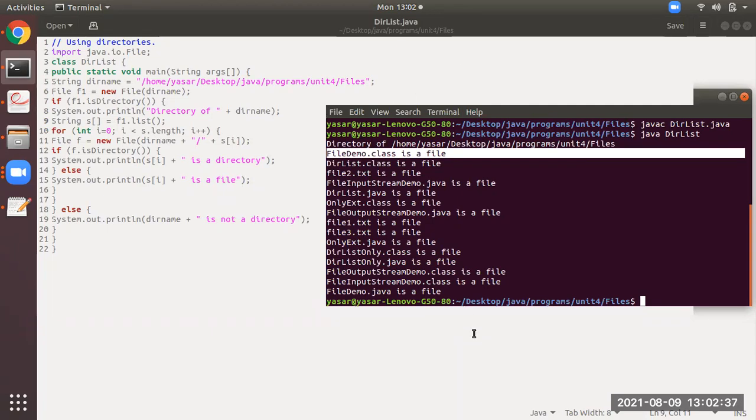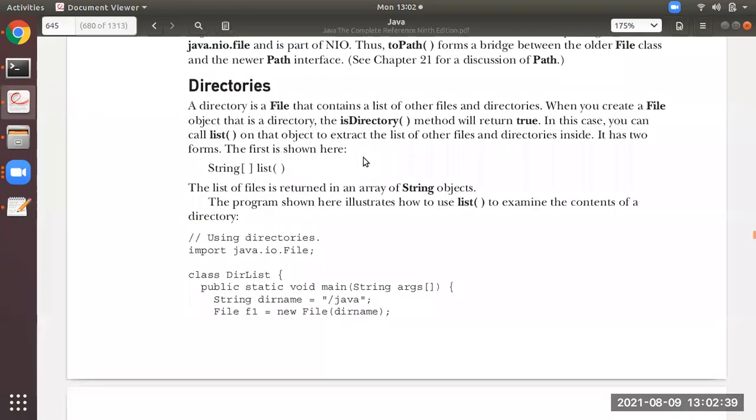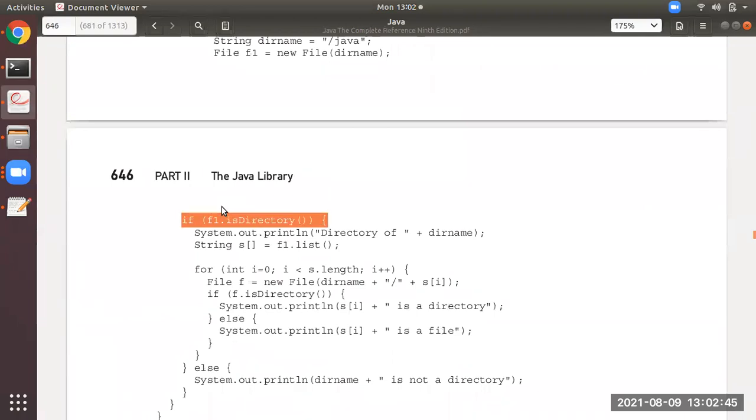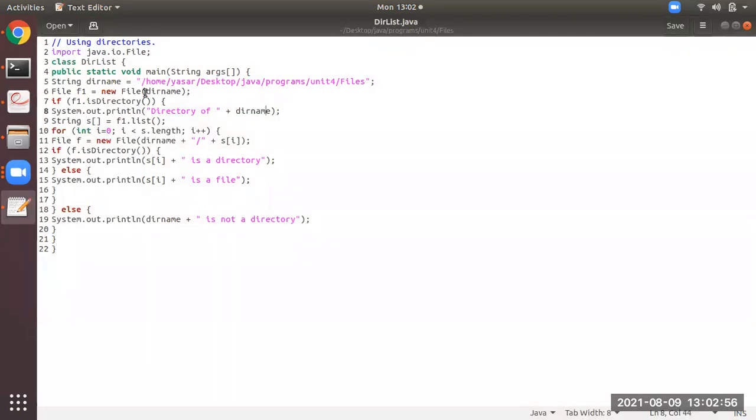That's it, students. I hope you all have understood this particular program, a simple program. What is the concept in this? It has one method, isDirectory. The purpose of this one is to check what you have given over here, dir name, which is a path. What path have you given? You have given the path of this folder, files. So it will check whether that folder is a directory, means whether it is a folder or a file. It is a folder, so that is true.